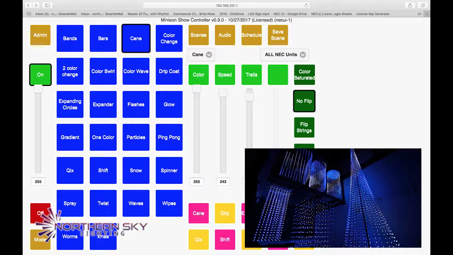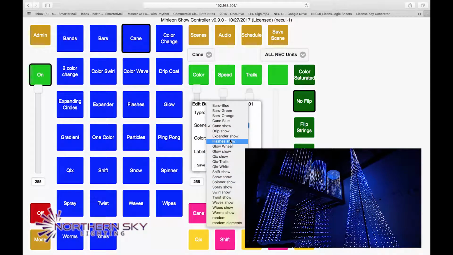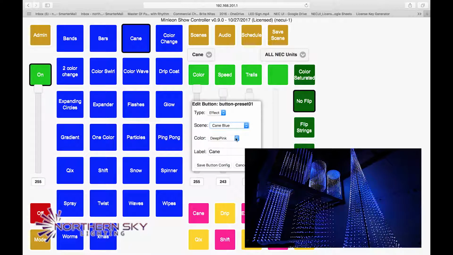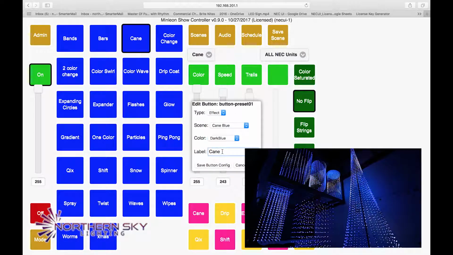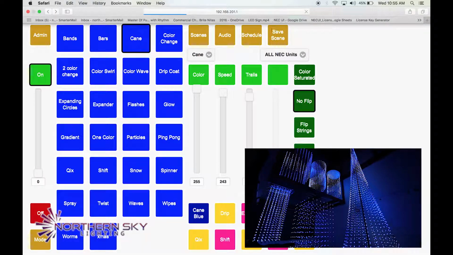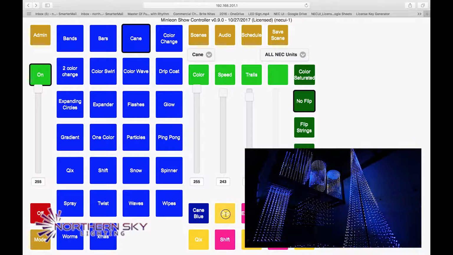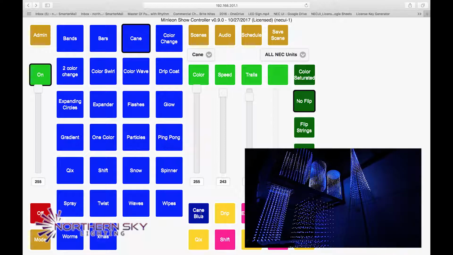So this button here, I'm going to press and hold, and then I'm going to look for my scene that I just saved that was cane blue. Color. Now I'm just going to select dark blue, and we're going to rename it cane blue. I'm going to save the button. Now if you see, it didn't save the new button's color, so I'm going to just go back up here and click refresh, and then there we go. There's cane blue now. Now I'll go to drip, try another effect, and then if I go back to cane blue there, it'll bring cane blue up.